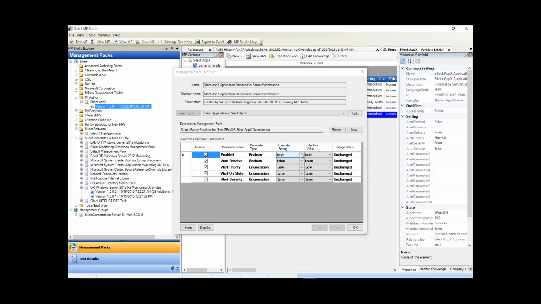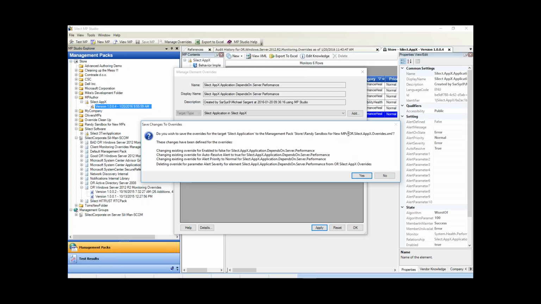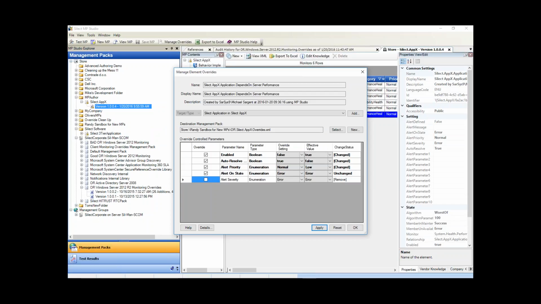And now I'm going to modify the setting. So we'll just make some random changes here. What I really want to do is just prove the point that we're tracking these changes for you. And in fact, if I want to delete an override, all I need to do is uncheck that checkbox. Okay, so we can go ahead and apply these changes. This is just a confirmation message to make sure I'm storing them in the right management pack. The last thing we want to do is put them in the wrong place. Select yes.